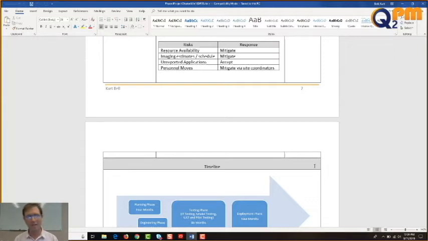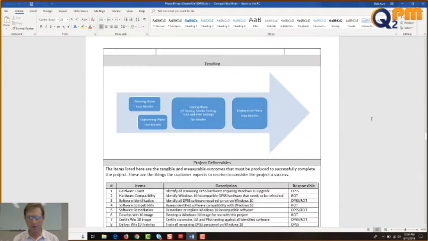Personnel moves, mitigate via site coordinators. DPSS does a lot of personnel moves. We'll ask our site coordinators to help us identify when those moves happen in our user lists. Those are our 4 risks. More will come up. Okay, here's our timeline.